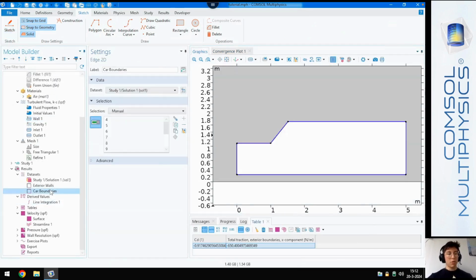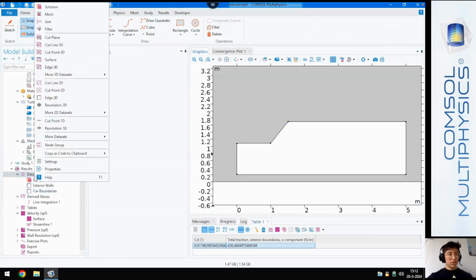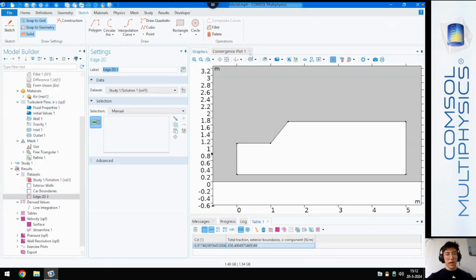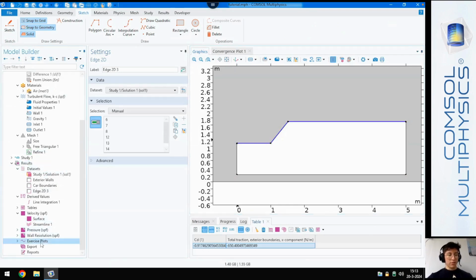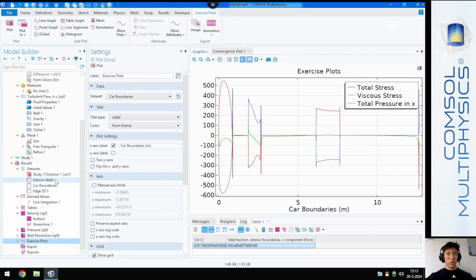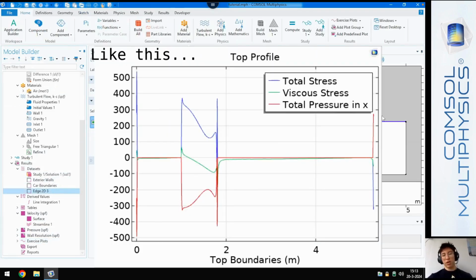Yes, and then again for the car boundaries here, I created the selection which is all the boundaries, but you could create another thing. So if you go here, right click on the data sets and click another edge 2D, for example, you could create here we make a box selection here like so. So now we've only selected all these boundaries, including the fillets here at the edges. And yeah, basically you could create another 1D plot group which only evaluates from the top of the profile of the car, for example, which is also quite nice.